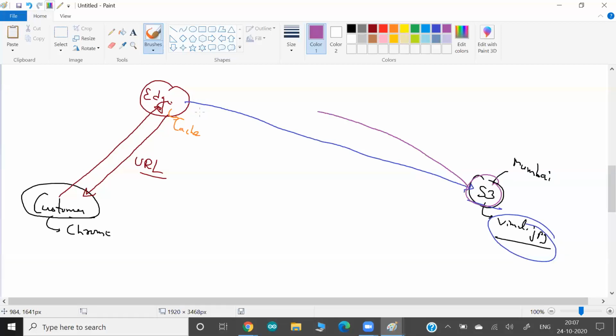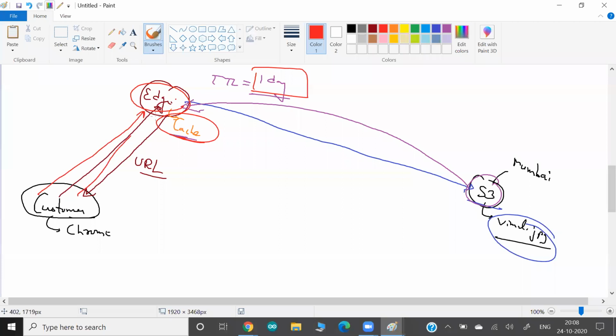image here, because the TTL of this image is 1 day by default, which we can increase or decrease. But let's say you set the TTL of this image to 1 day. It means this image will be kept in the edge for 1 day. So any customer who comes to this edge will always get the image from the local cache.